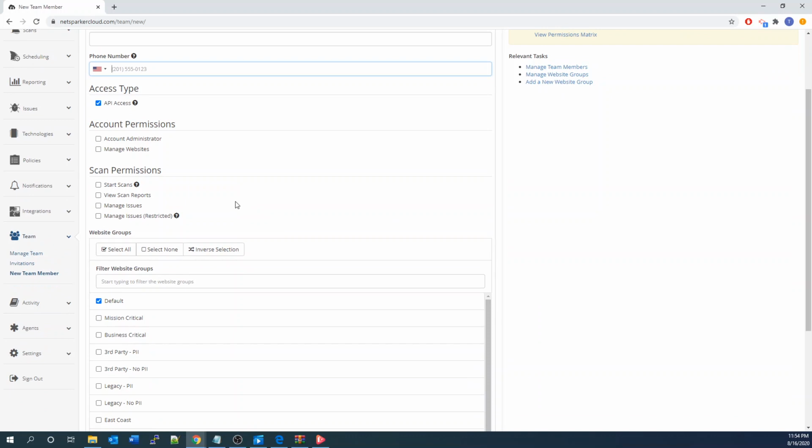What types of permissions is this user going to have? Are they going to be an administrator? And what kinds of scan permissions does the user have? Do they just have the ability to start scans, or can they start scans, view reports, and manage issues? If we're dealing with a developer, maybe we want them to be able to start scans and view reports. If we have just a QA person on our team, maybe we don't want them to be able to kick off a scan. Maybe we just want them to be able to view reports and manage issues.